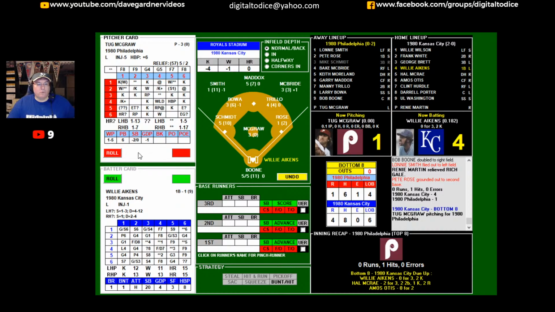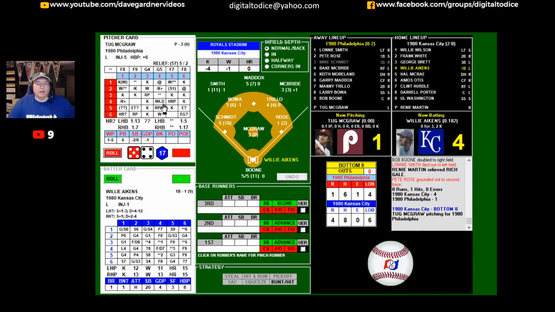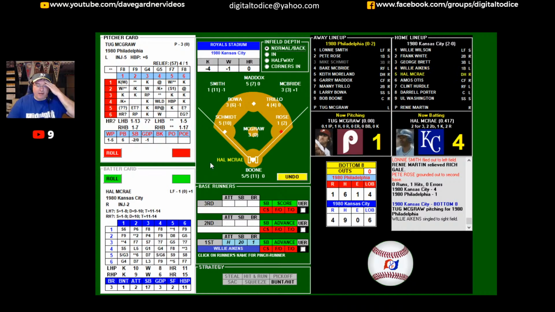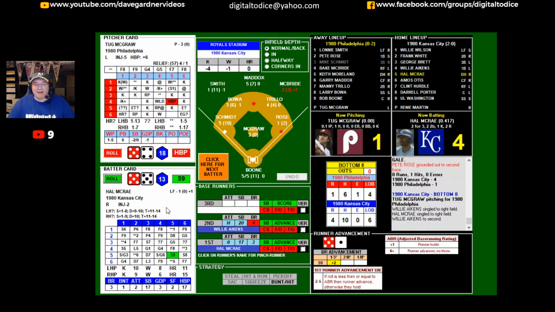Okay, so we're going to roll the dice here. Willie Aikens, 5 and a 4. Hit by the pitch? Ooh, wow, he's got a 14 hit by the pitch, but he's not. 5 and a 1. He'll single in the right field. So the leadoff man is on, and Hal McRae comes up facing Tug McGraw. A 5 and a 4. Is he hit by the pitch? Oh, he's got a 17 hit by the pitch. We roll an 18. So he is not hit by the pitch. Boy, they're brushing him back in this one. And he'll single in the right field.